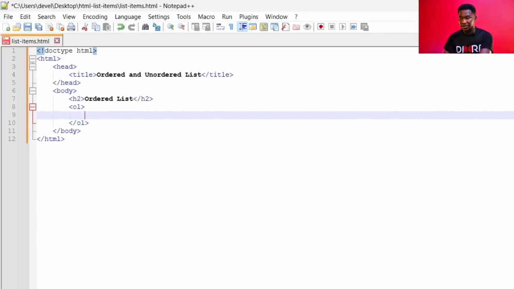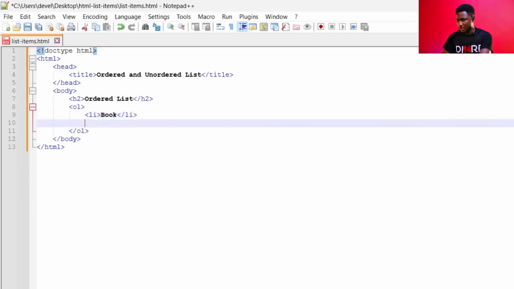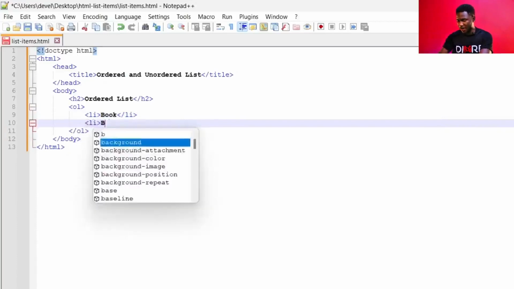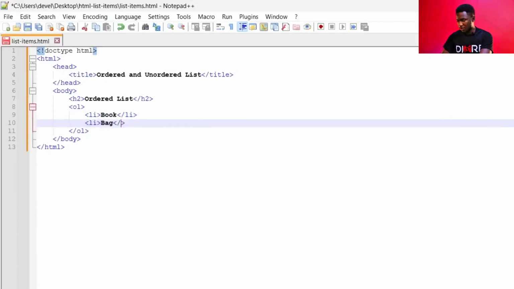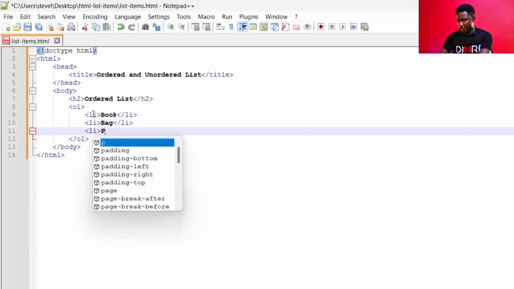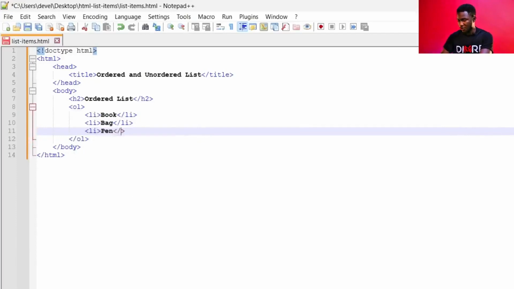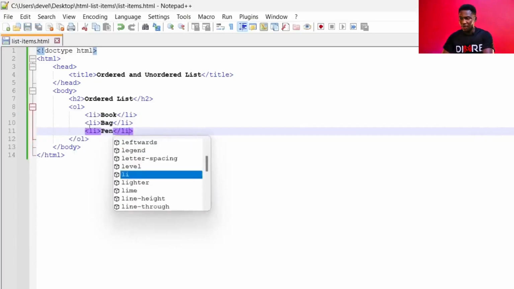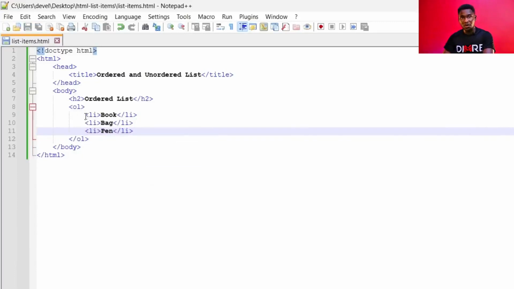So to create the list items, you use a tag called LI, meaning list items. So our list items, like let's say for example a book, and then I'll close this like this, and then I'll create another list item, maybe a bag, and then lastly I'll create another list item, and then I'll write something like a pen, and then I'll close like this. So now you see that we have about 3 items in our ordered list.